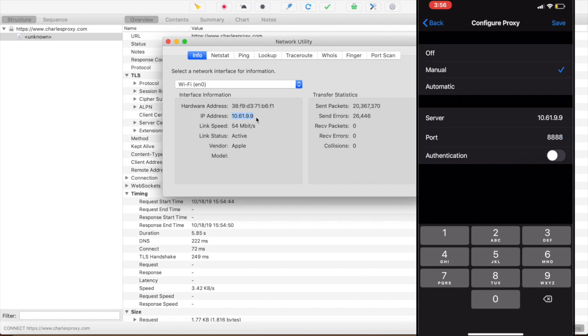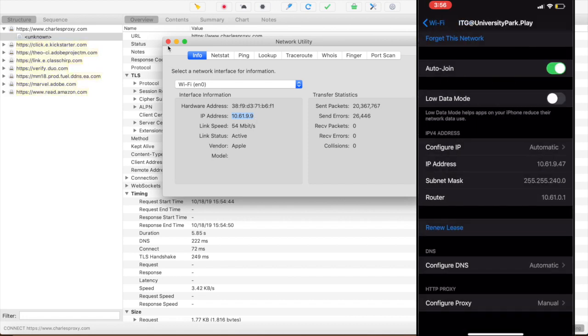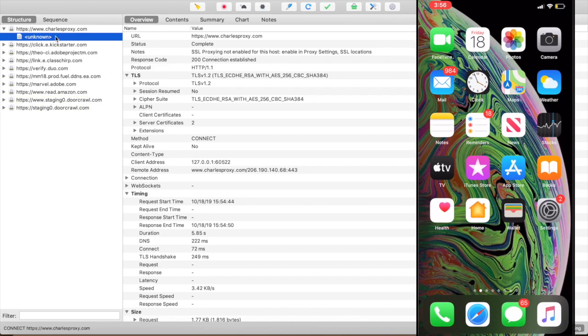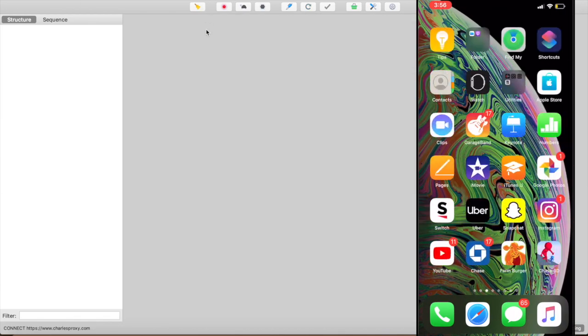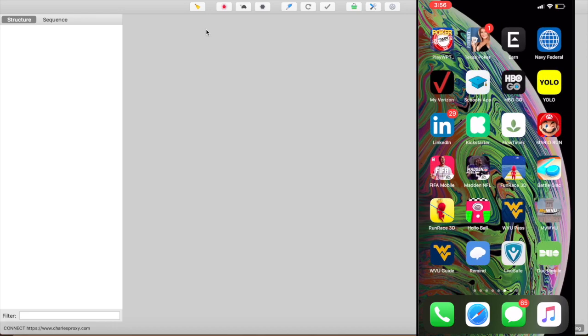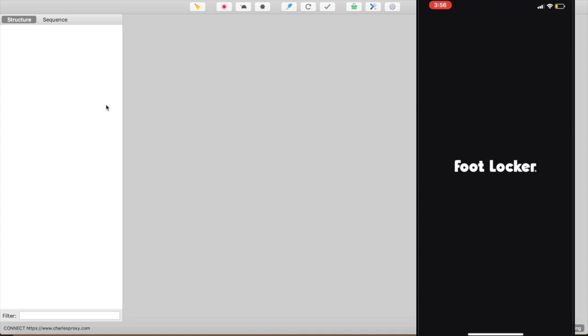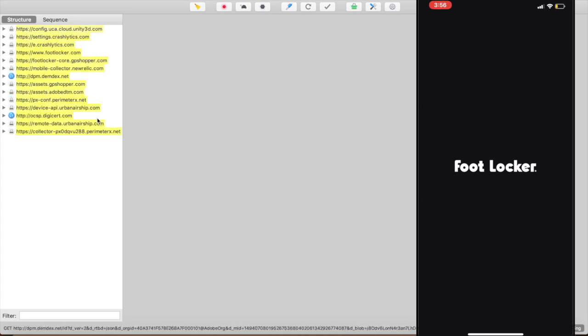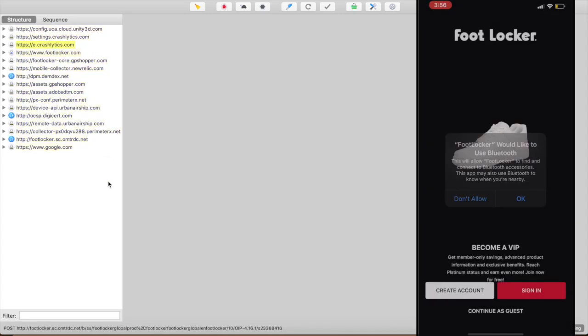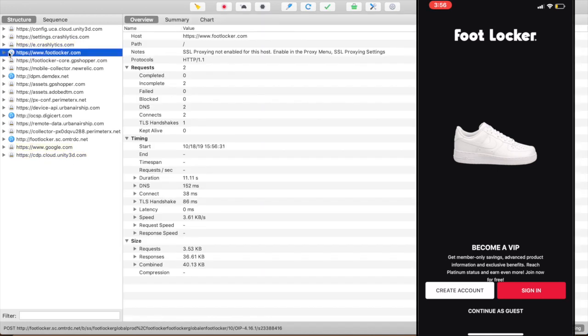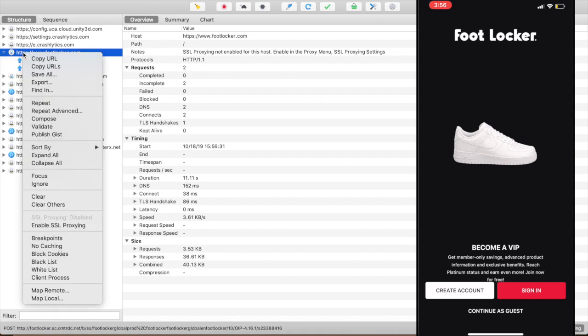And then for the port, I put in 8888, and instantly you see the requests pop up here on the left in Charles Proxy. Those are just the requests being made from my phone via various apps. So what we're going to do now is come over to Footlocker, and you should see requests start popping up. These are the requests Footlocker makes when you first open the application. Don't worry about those yet, but this is where all the requests we're going to need to look at will pop up.